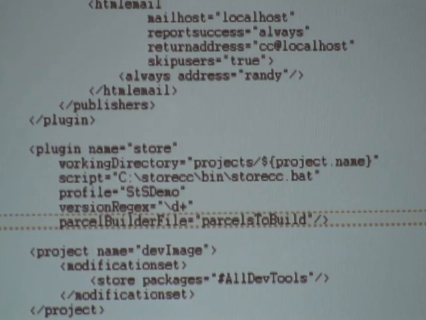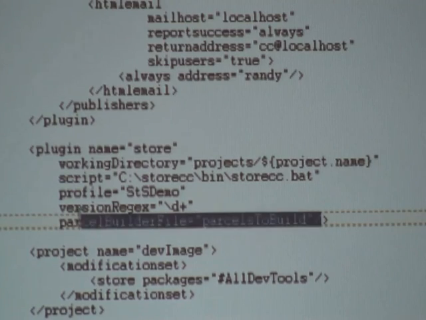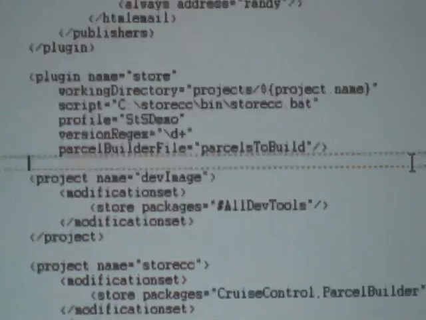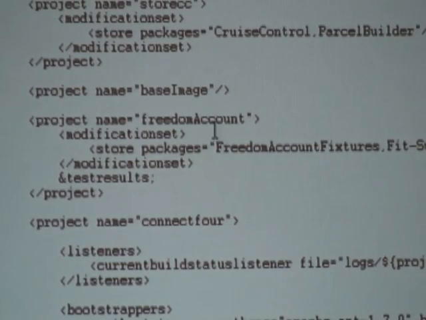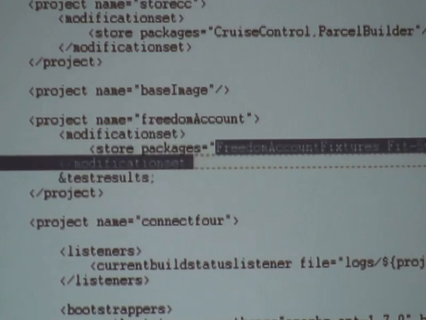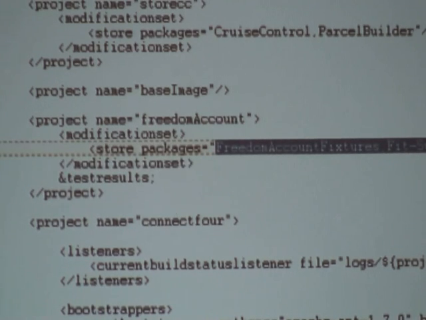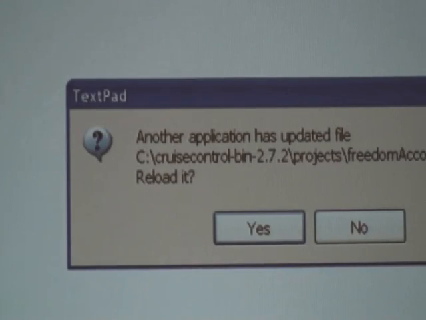And then a later step uses that file. This is an optional parameter, we use it for what we do. And then within a particular project, I give it a list of the top level packages that I want you to build. And we use prerequisites to pull in everything else we need. So here's an example parcels to build file that got generated by cruise control.